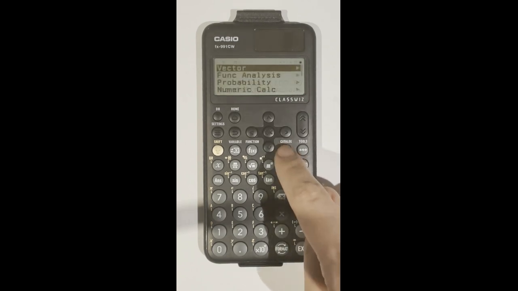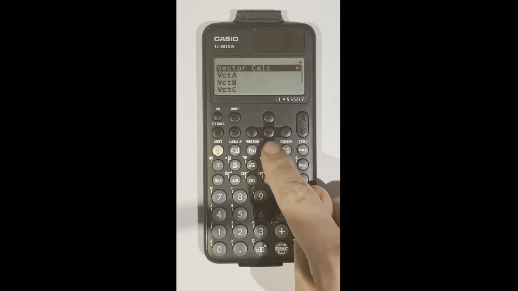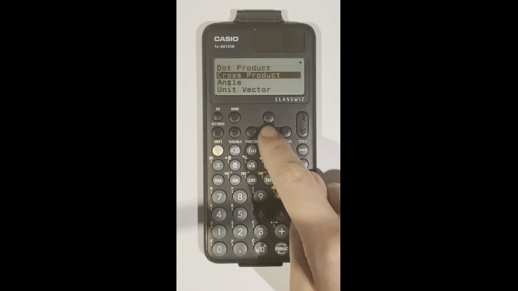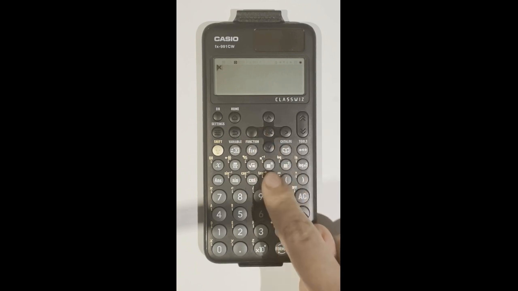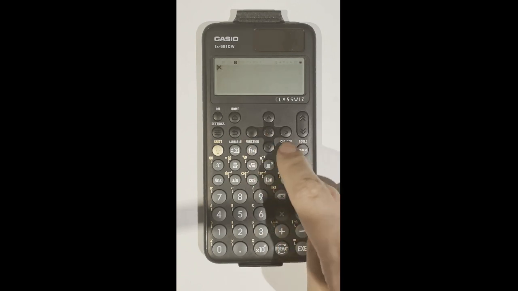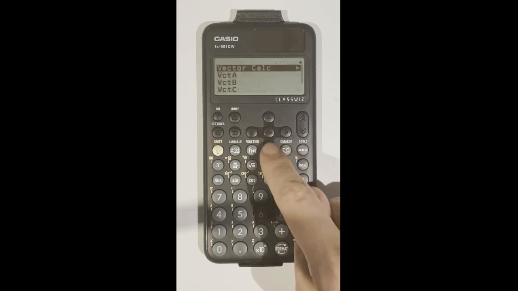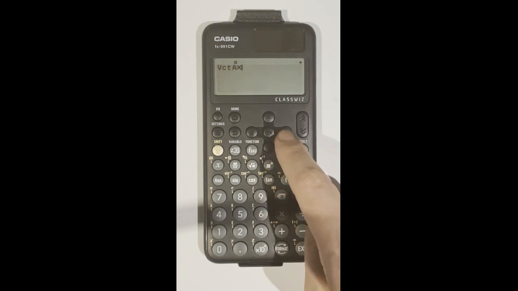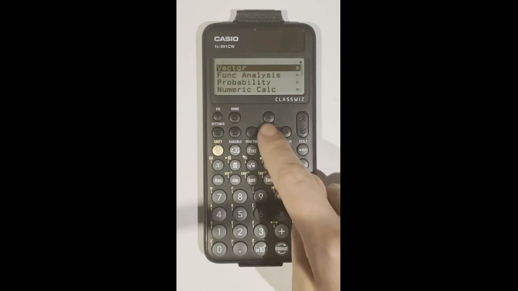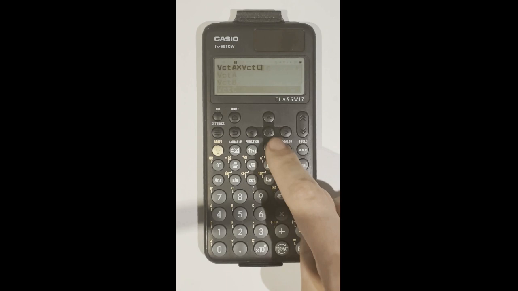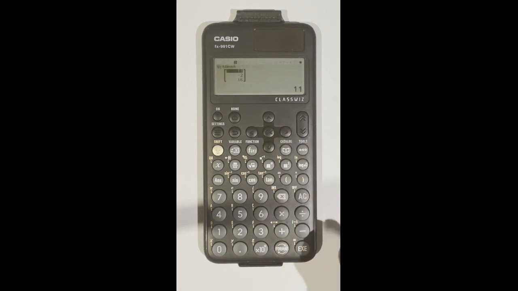So we're going to go to Catalog, choose Vector, a vector calculation, and we're going to do a cross product. What are we going to do a cross product of? Go back to Catalog, Vector. We're going to choose Vector A, and we're going to cross it with Vector C. And what do we get? We get our answer.